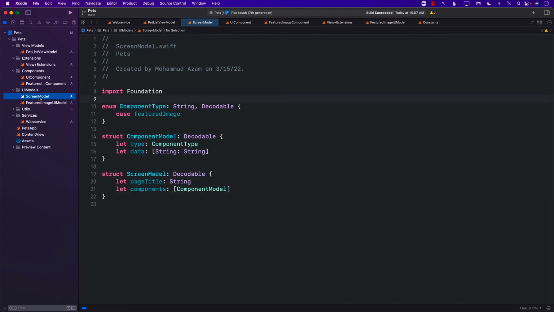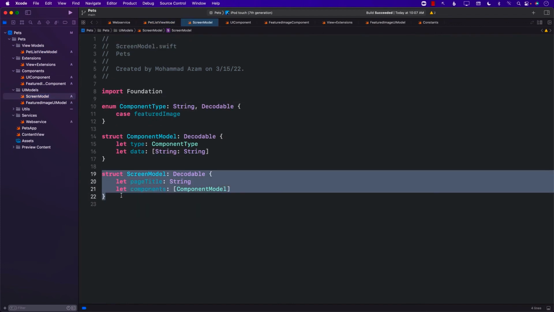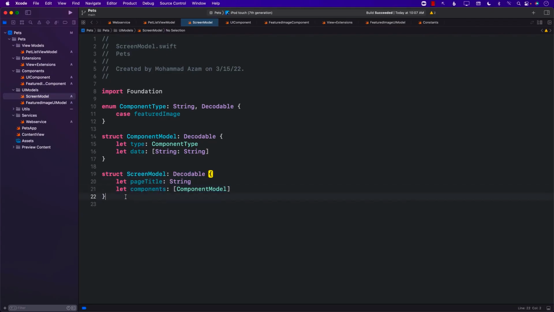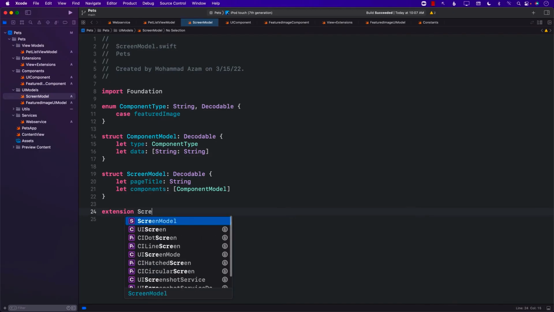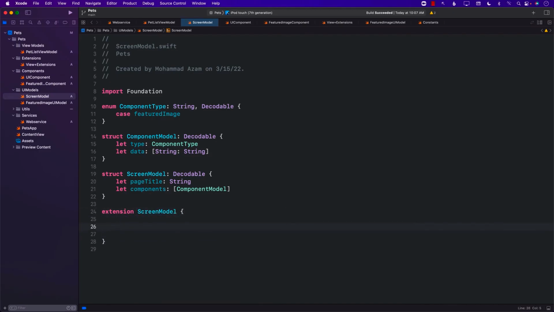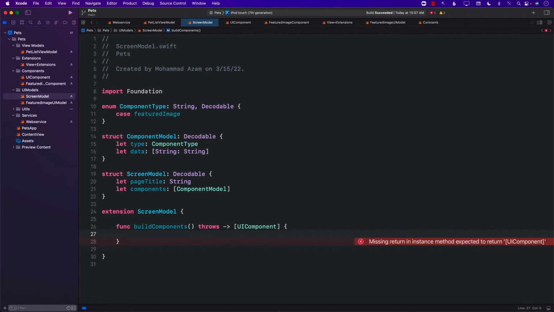So I'm going to jump into the screen model. You can see the screen model is a struct which only contains page title and components, but we can also add some other functions to it. So I'm just going to go ahead and add an extension to the screen model. And then we will go ahead and build components. So we're going to add a separate function, which is going to be called build components. And this is going to give us an array of UI components. So the whole point of the build components function is to construct the UI components and return it.